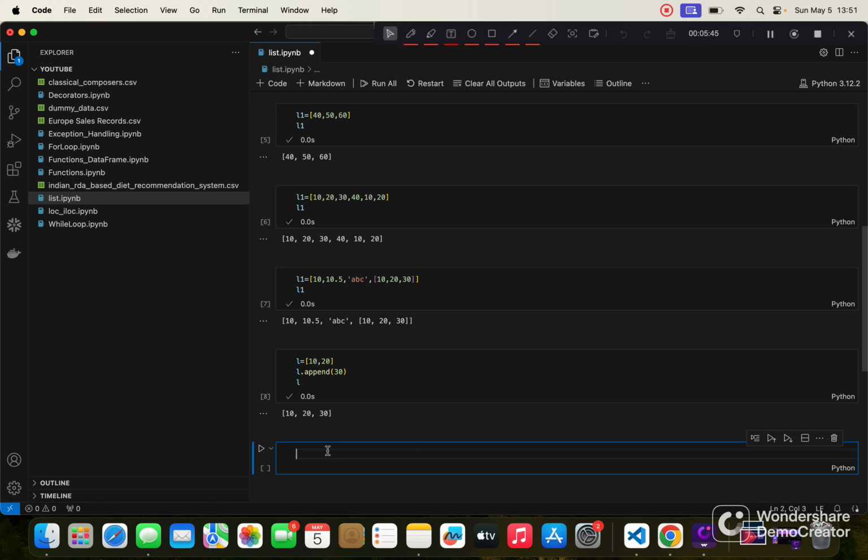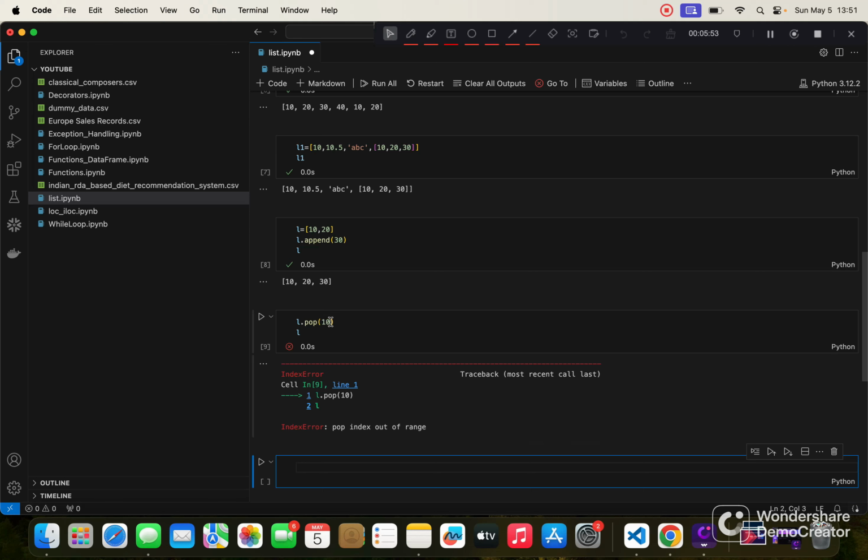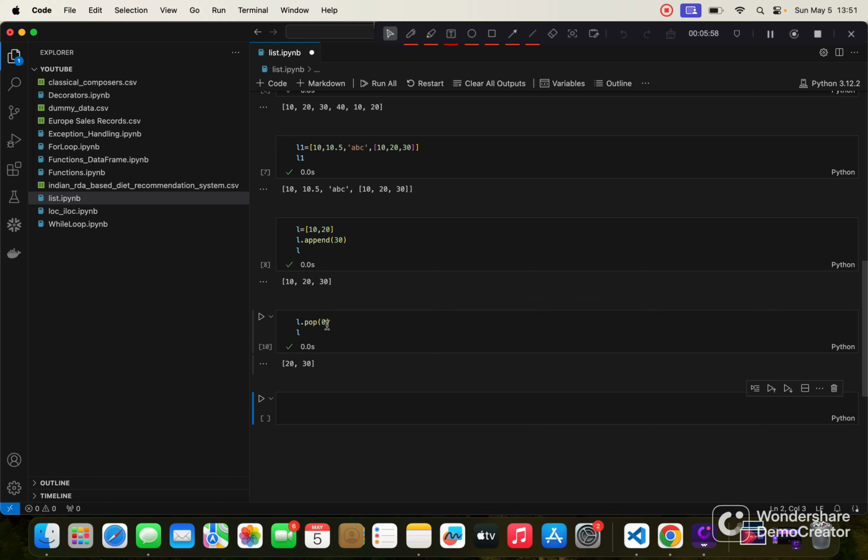And let me show you remove. L dot pop of 10, if I do the L, oops, okay, 0, sorry, pop uses the indexes.